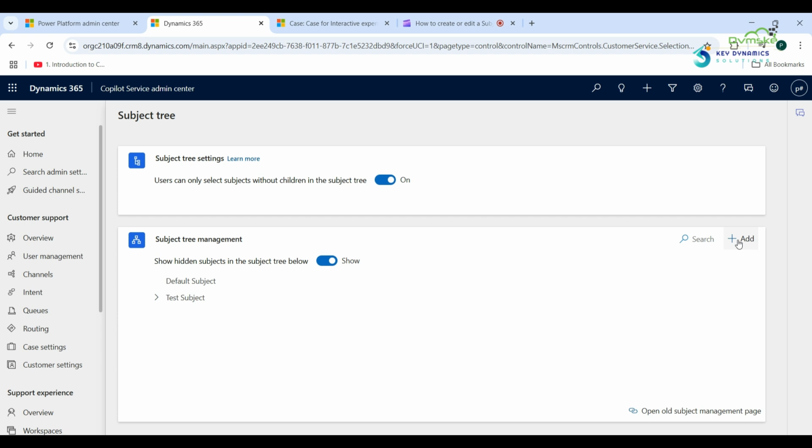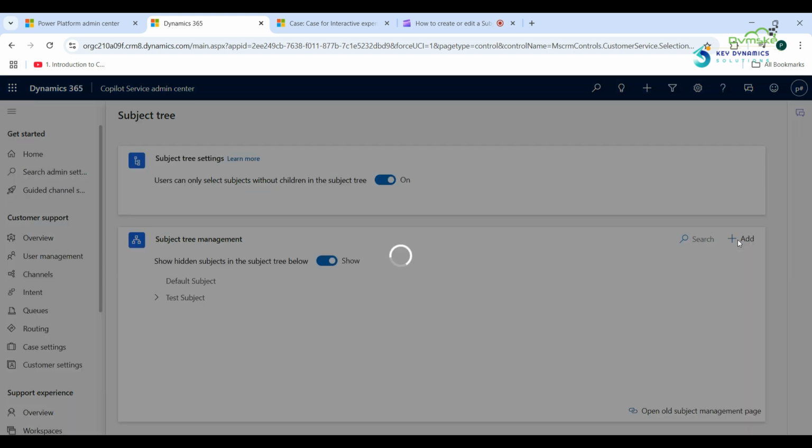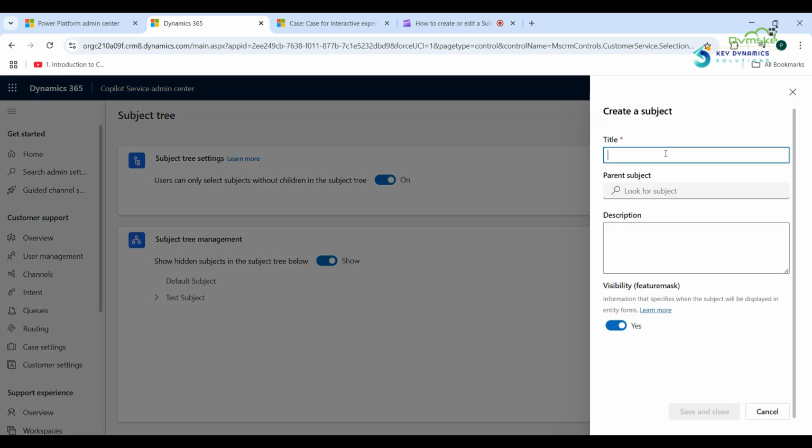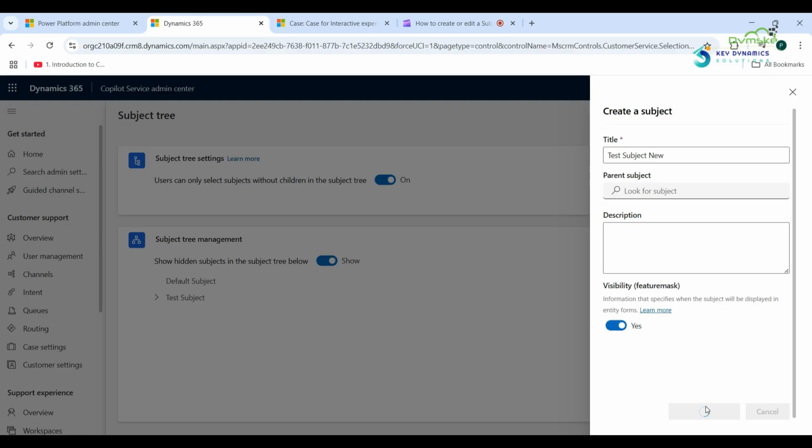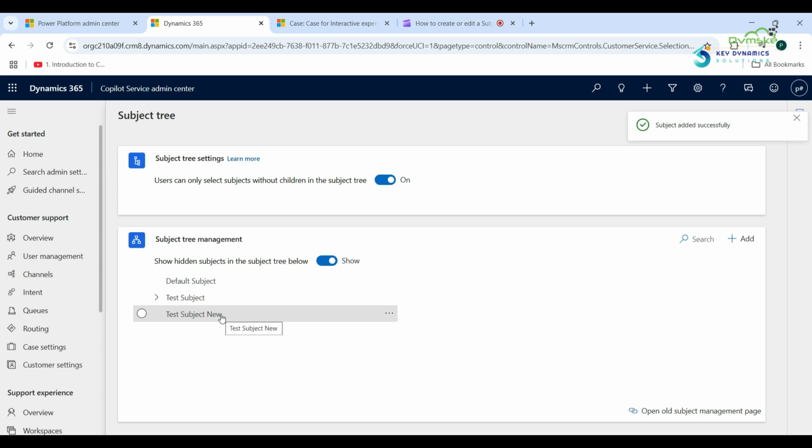From here, add a root level item, and in the title give the name as test subject new, and put the parent subject. If I don't want to put a parent subject, then it will be added into the root. And if you want to give a description, you can give it from here. Now click on the save and close button. Now this parent subject has been added here.